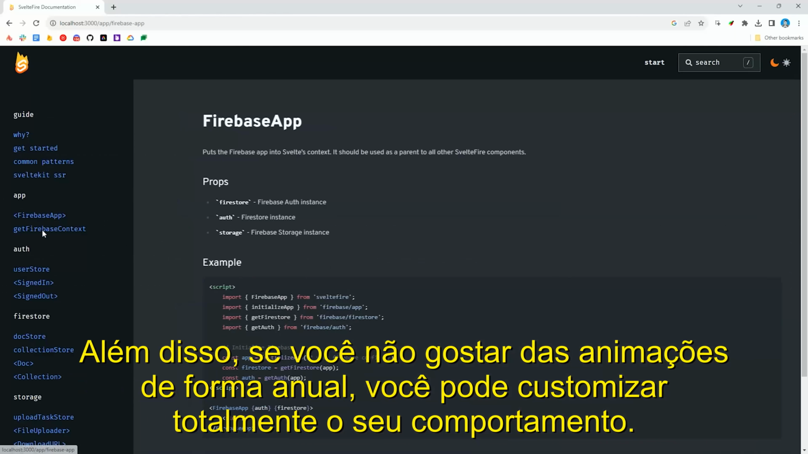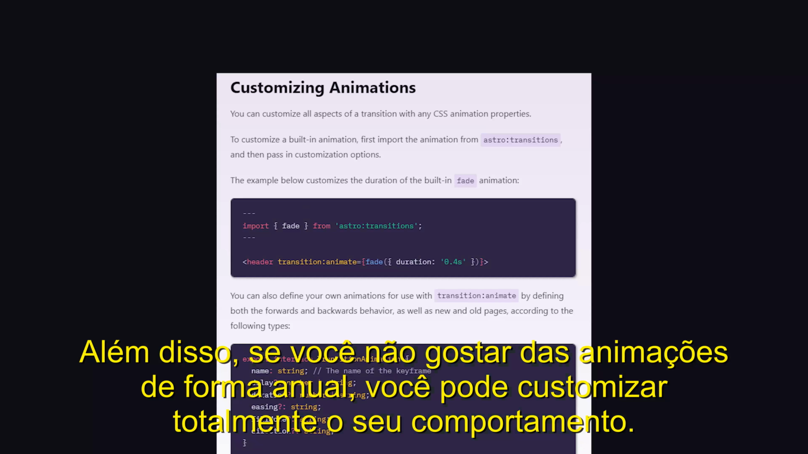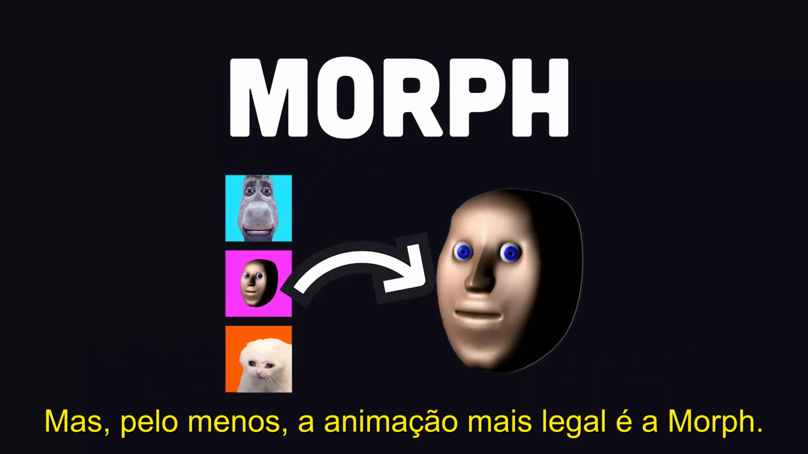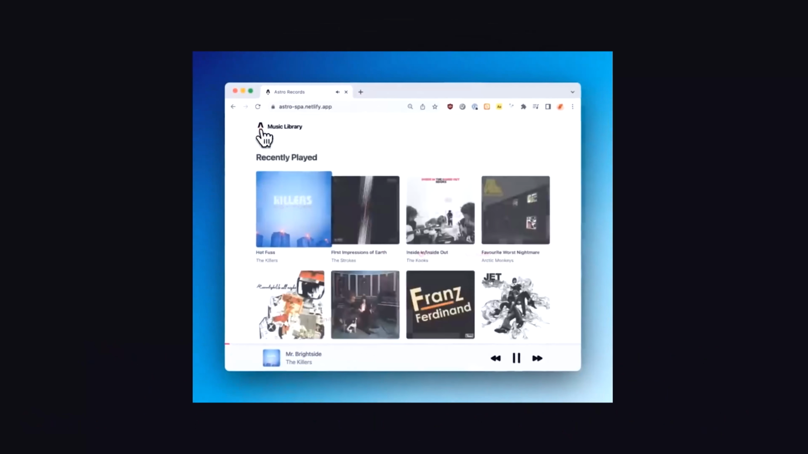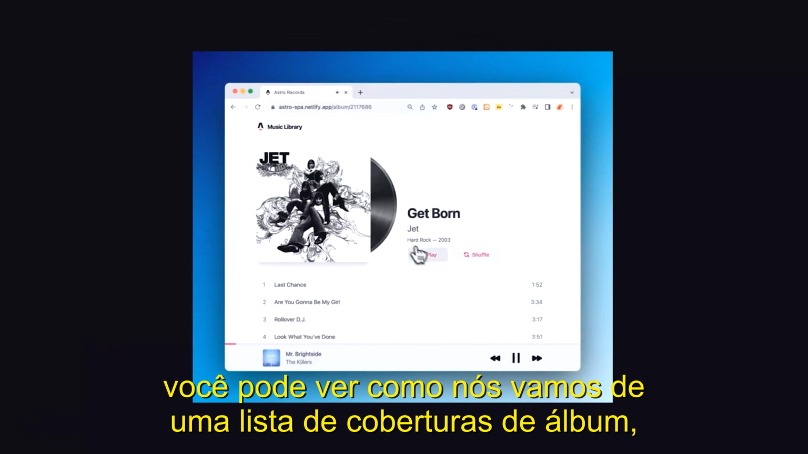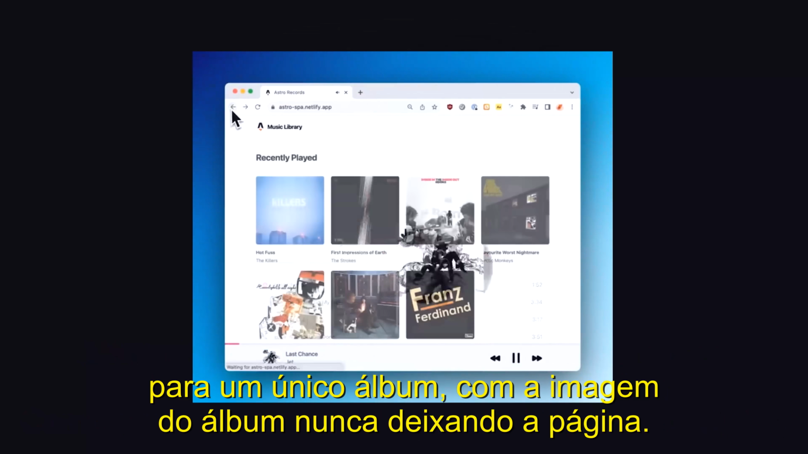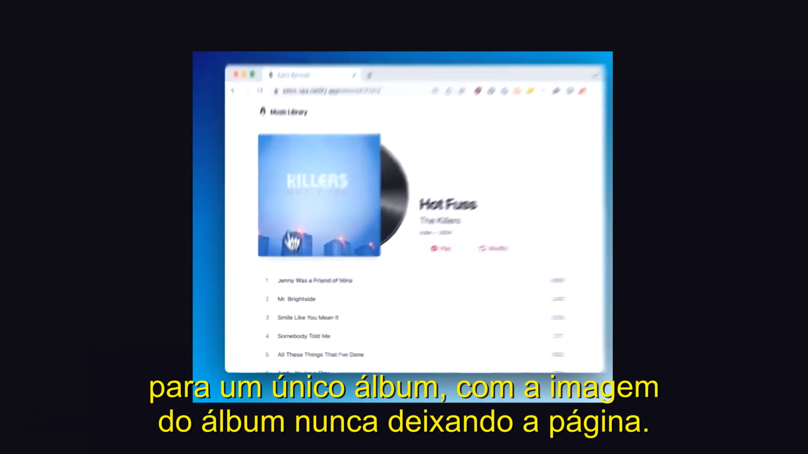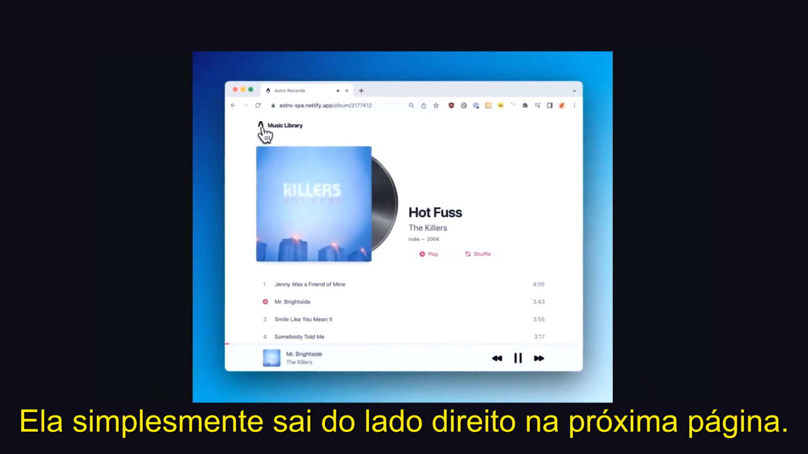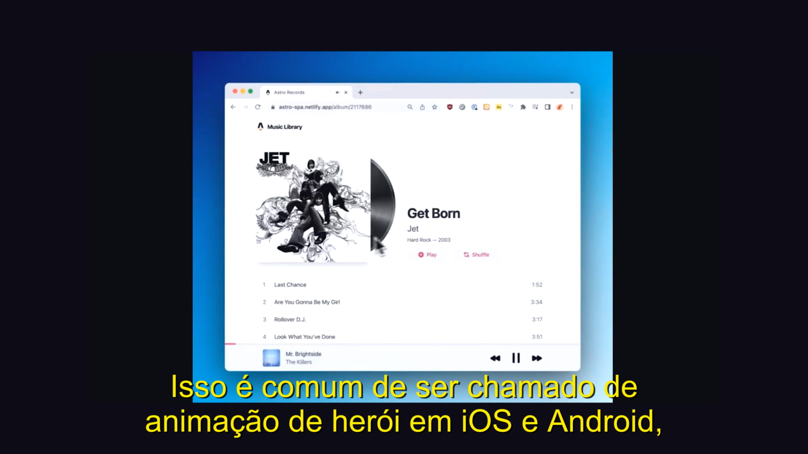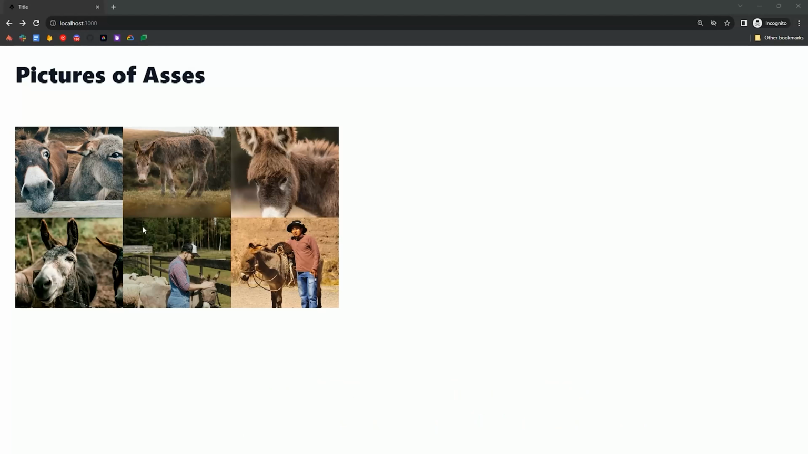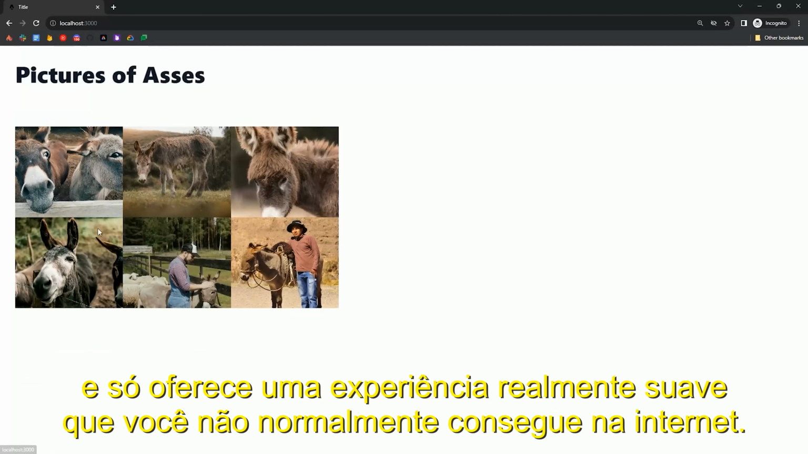In addition, if you don't like the default animations, you can fully customize their behavior. But by far the coolest animation is morph. Like in this Astro music library example, you can see how we go from a list of album covers to a single album with the album image never leaving the page. It just magically slides into the right spot in the next page. This is often called a hero animation on iOS and Android, and just provides a really smooth experience that you don't normally get on the web.